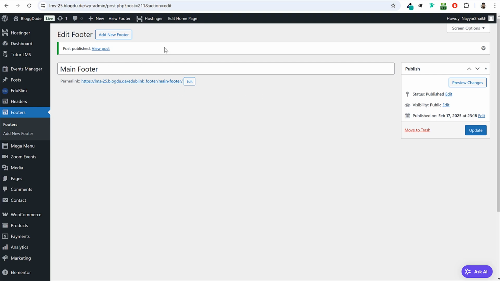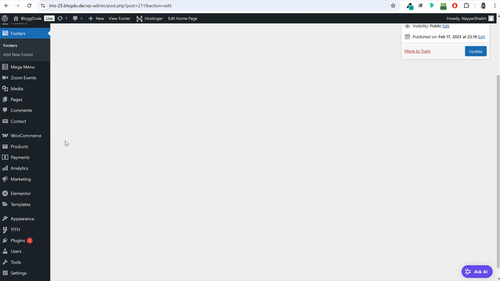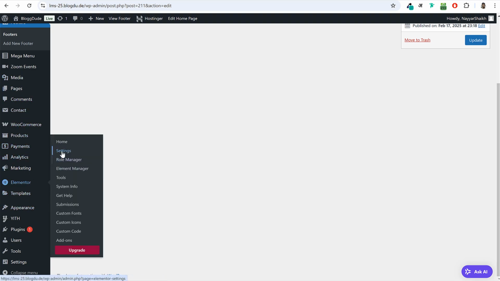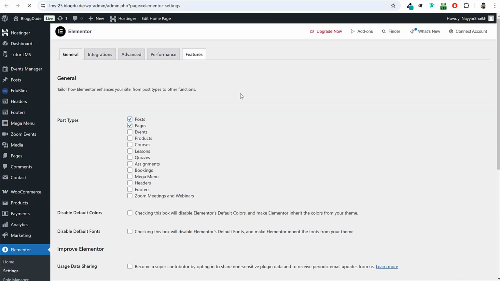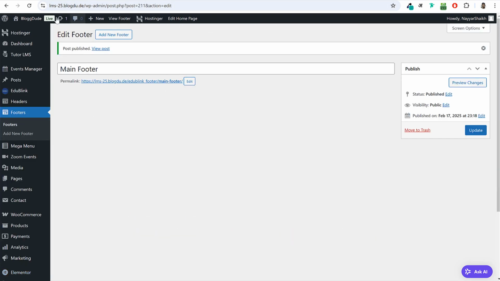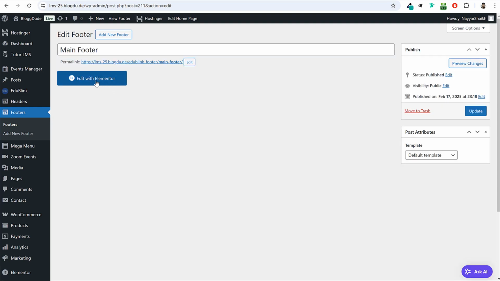Now we don't get edit with Elementor. We should have the edit with Elementor option, but we are not getting that option over here for footer. So what you can do is go to Elementor settings, which is over here, and under post type, tick mark footer. Or if you want that in header as well, tick mark header, footer, wherever you want to use Elementor. If you want to use Elementor on courses, products, you can tick mark that and click on save changes. Now if you again come back to this page and refresh it, as you can see, there is the edit with Elementor button. Click on this button.